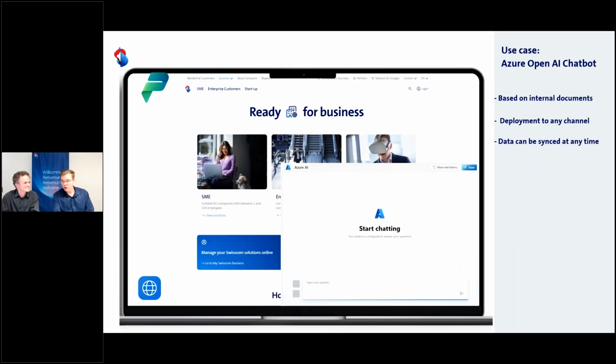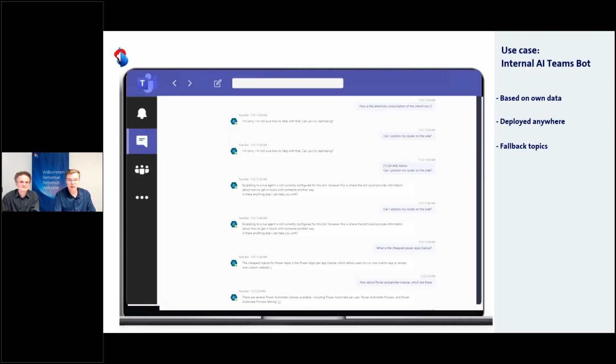Before I show you the demo, I would like to quickly summarize what the demo is doing. We have two demos. One is customer facing on our Swisscom website. A fake Swisscom website, which is also built with the Power Platform itself. We saw the Power Pages before, so it's built on Power Pages. And we have our Azure web bot built into the website, which can then answer our questions.